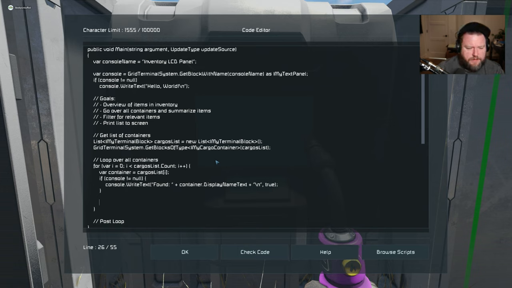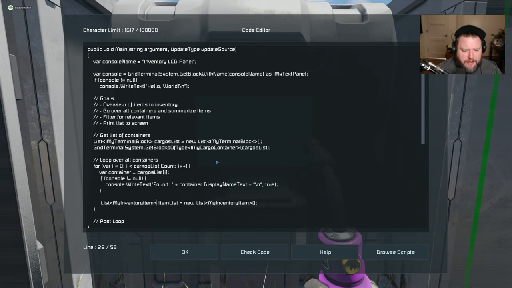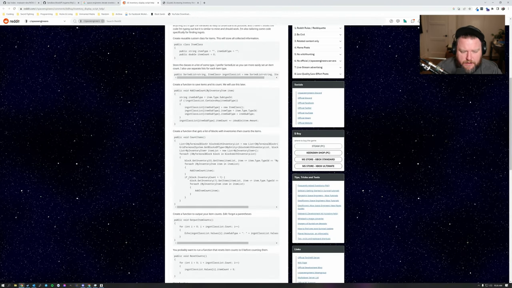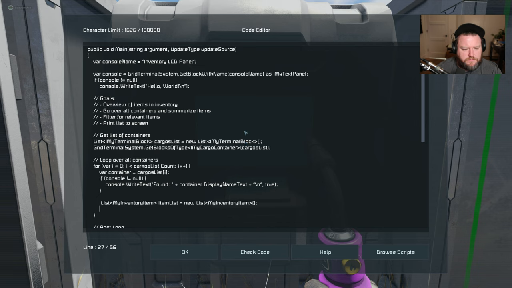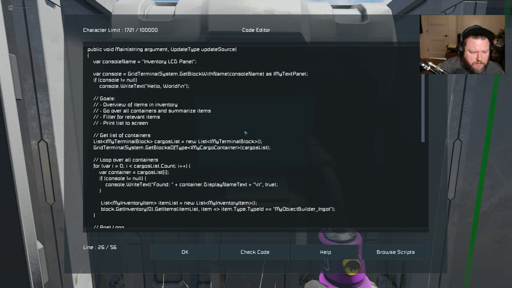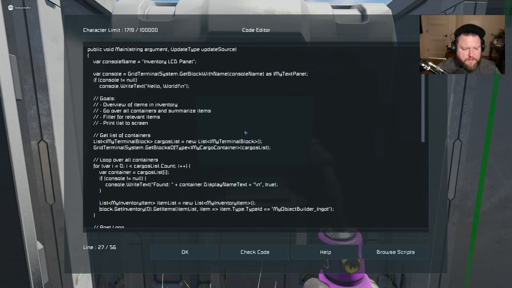So first of all, we need to define this variable item list. So again, this is a list of my inventory items. And then block get inventory. Wait, block get inventory 0, get inventory 1, inventory count larger than 1. Interesting. Okay. So it seems like some blocks have more than one inventory. Let's start with zero, though. Sorry, this is misaligned. Get inventory, get items, item list.